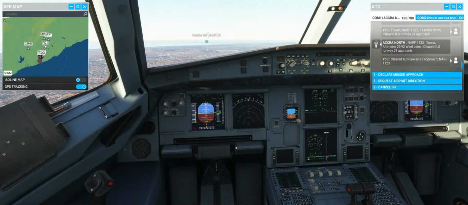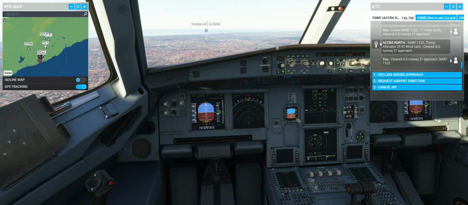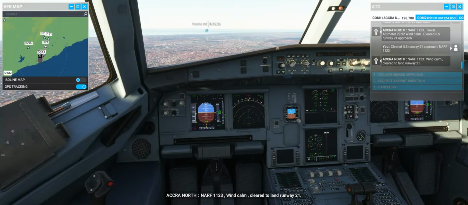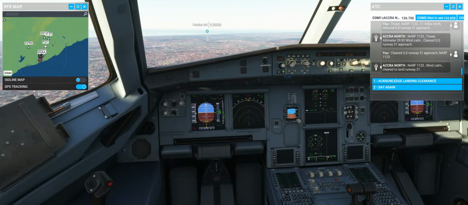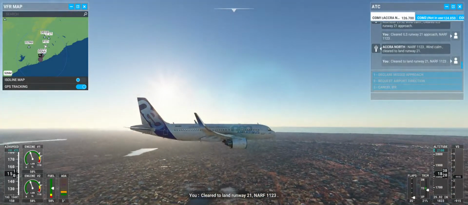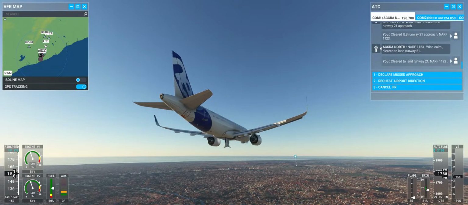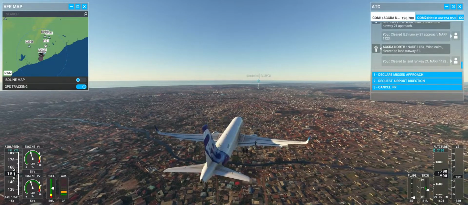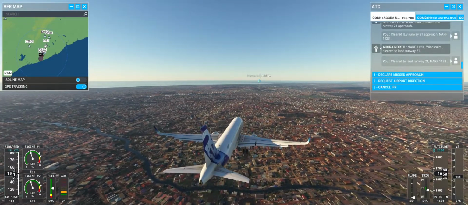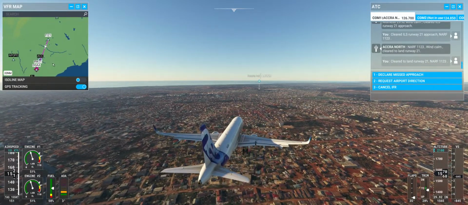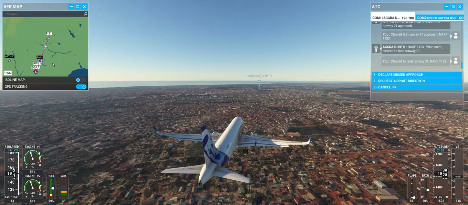Alright, now all that we have to do is wait for the autopilot to get us to the runway. NRF 112, wind calm, cleared to land runway 21. What's the crash? Hey, don't worry, I'll land safely. Alright, so we have clearance to land. Cleared to land runway 21, NRF. I'm going to bring out the landing gear. Alright. We're almost there.